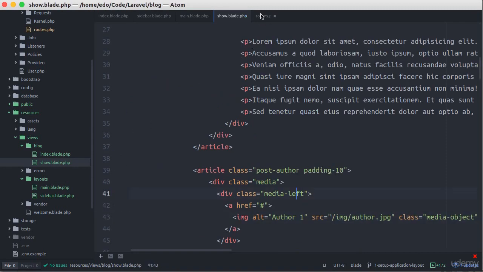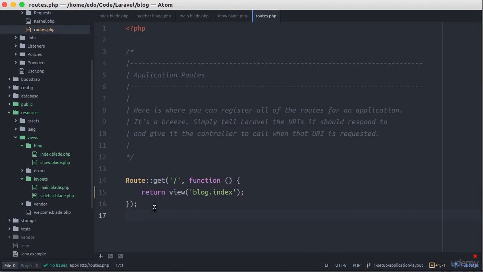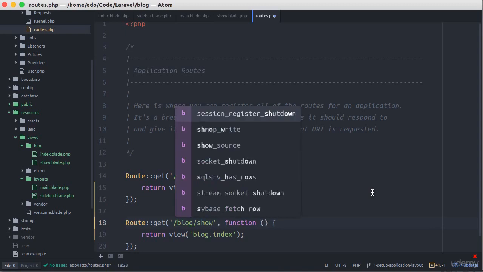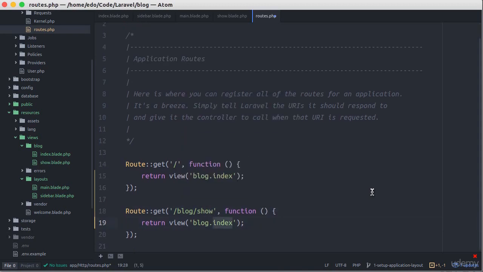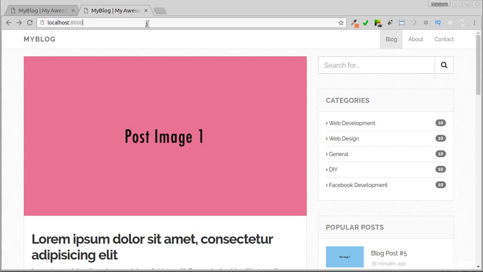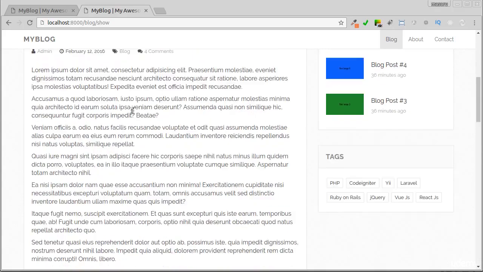We also need to define a new route to show the blog post. Just copy the existing route. Let's change the URI, for example, blog/show. And for this route, let's return a view file, show.blade.php in the blog directory. Let's test. Enter the URI blog/show, and there we go, the blog post now shows up.